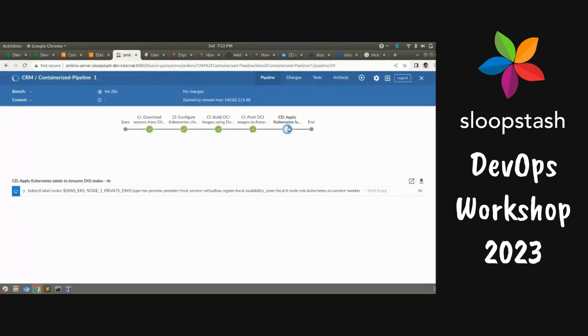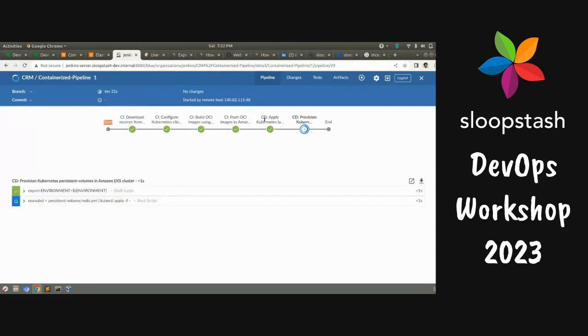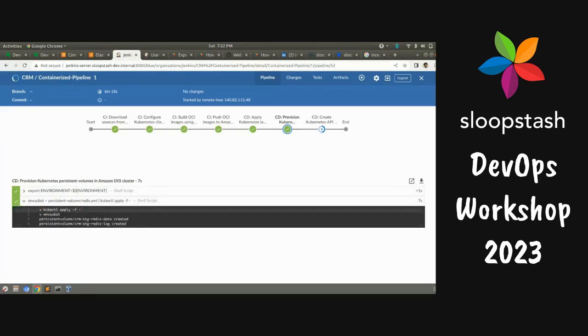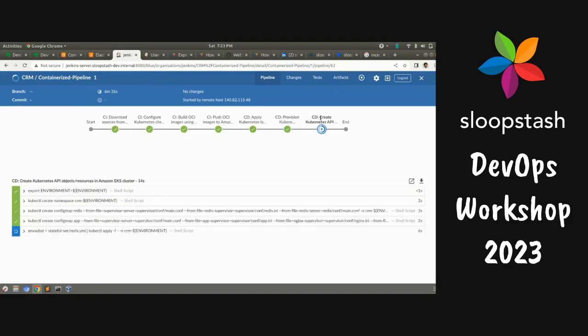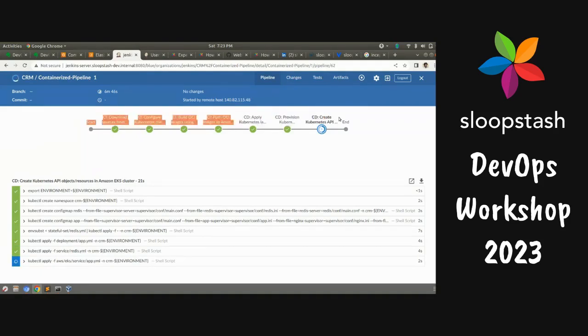Okay, it is going now to the fourth phase, or not the fourth phase. 1, 2, 3, 4, 5. Okay, fifth phase. It keeps on refreshing as it moves within the stages. Now we are in provisioning Kubernetes persistent volume. So that phase is completed. So we create volumes in the Kubernetes cluster. And then now we are in the creation of Kubernetes API resources. So we have divided it like the 4 CI steps and 3 CD steps.